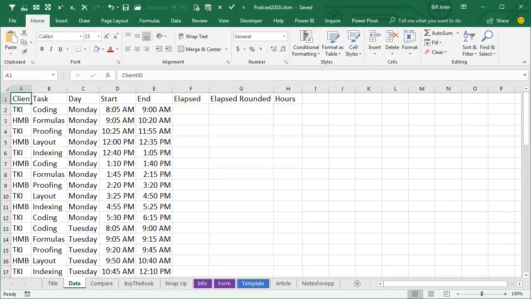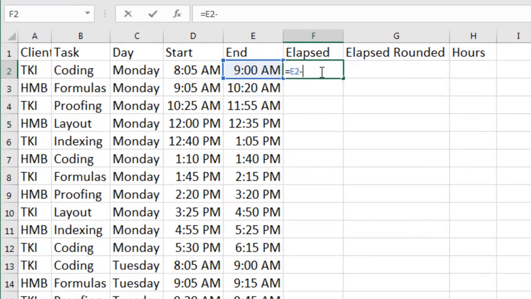Someone was doing a billing spreadsheet, and they wanted to round up to the next quarter hour, right? So for each task here, they have the client start time and end time, and to calculate the elapsed time, well, that's simple. If those are real times over there, just E2 minus D2.